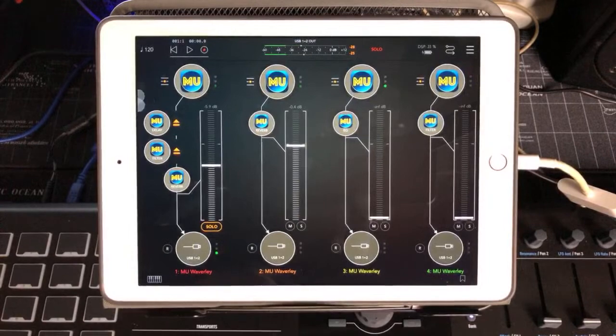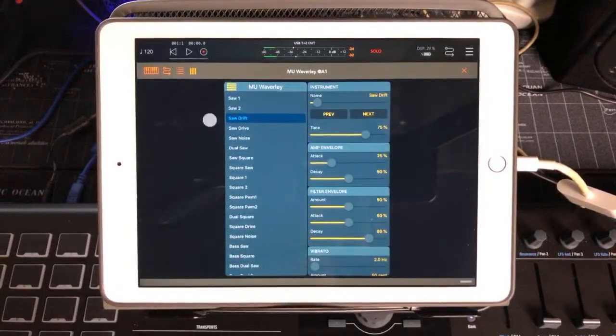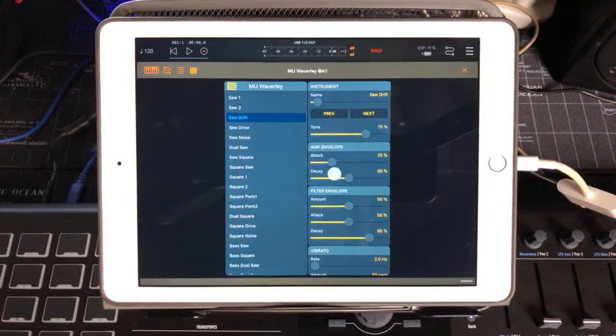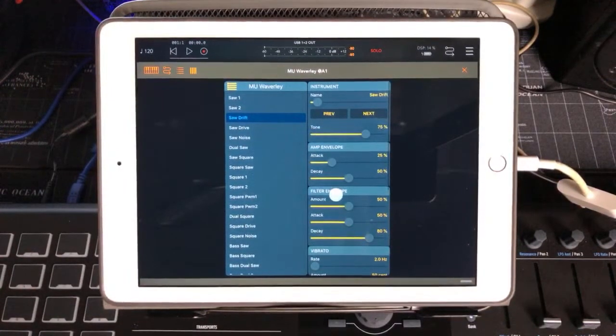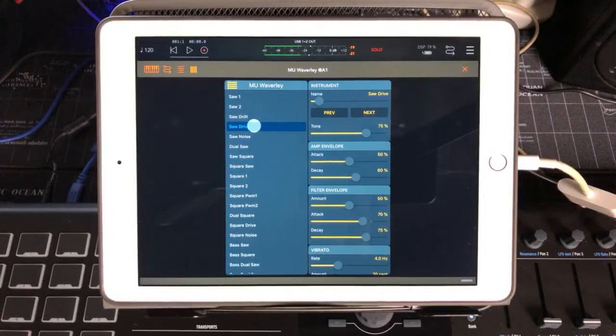So you can already guess that Waverly is giving you access to some really nice basic bread and butter sounds without you having to do any work. Of course, you can have a mess around with these. And it's using Apple's core system for AUs for this. So we have saw drive.